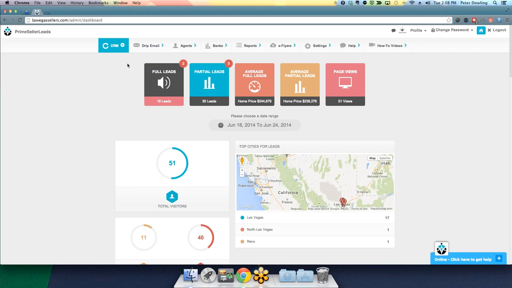So right up front, without having to hop into the CRM, you can get a full report right here with these status icons. You can see your full leads, partial leads, the average home price listing for full leads, the average partial leads home price, and then even page views. So here are some great statistics that we start you right off with in the dashboard.